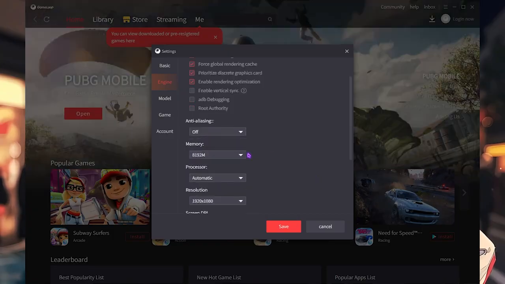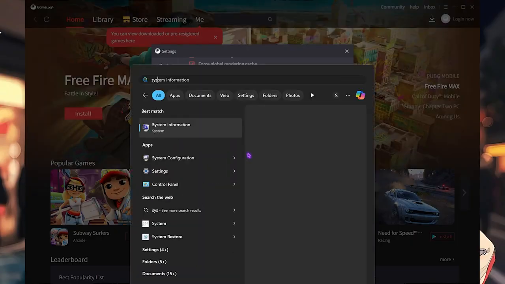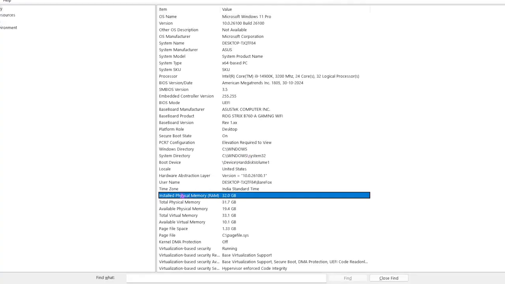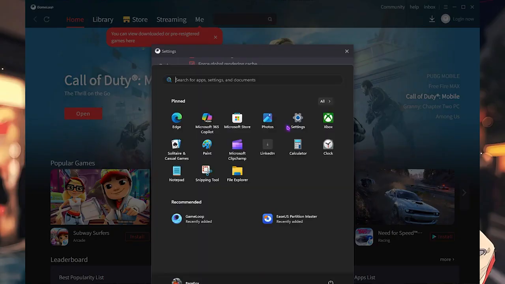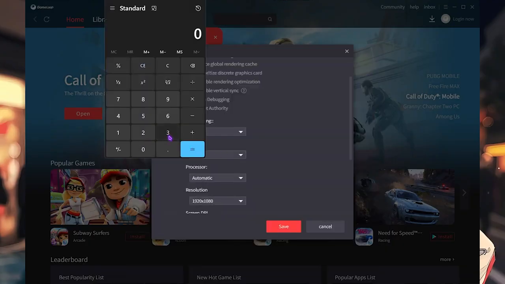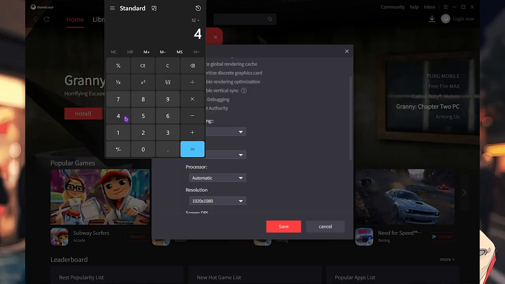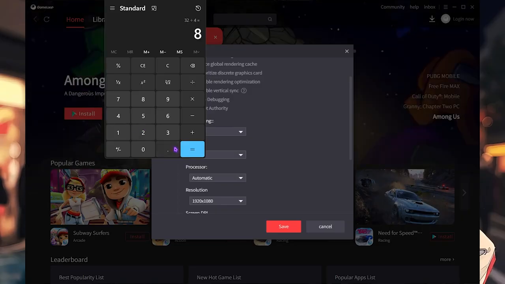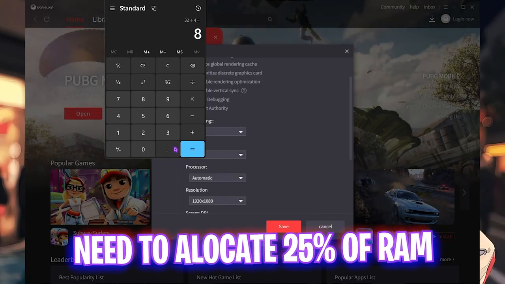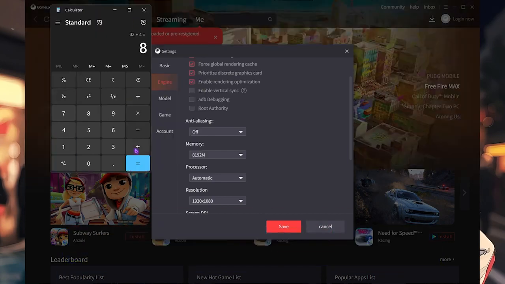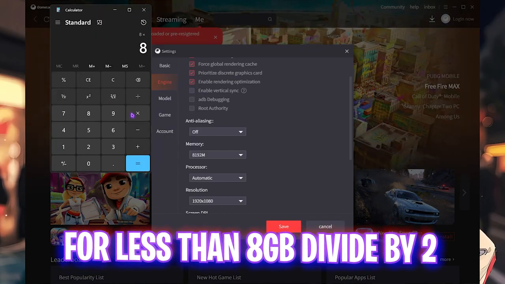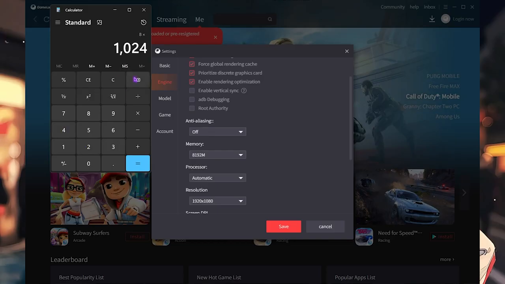For memory, you need to calculate it, and to calculate it, simply search for system information and look for your installed physical memory. That is 32 GB for me. So now you have to open up your calculator. You will have to enter the memory you have installed on your PC and divide it by 4. The basic concept is that you are using 25% of your RAM in this emulator. So if I divide it by 4, it gives me 8. Now you have to multiply it with 1024 to give your memory size in megabytes.